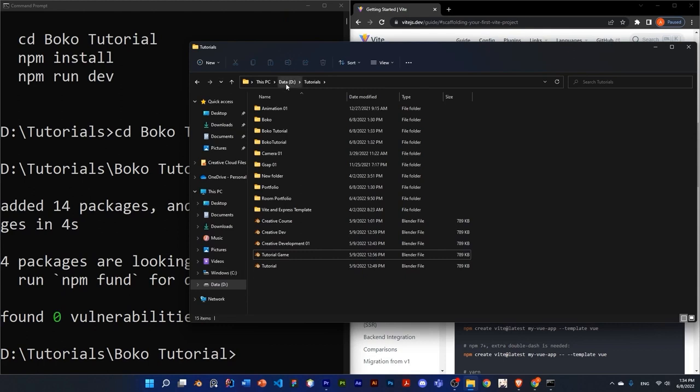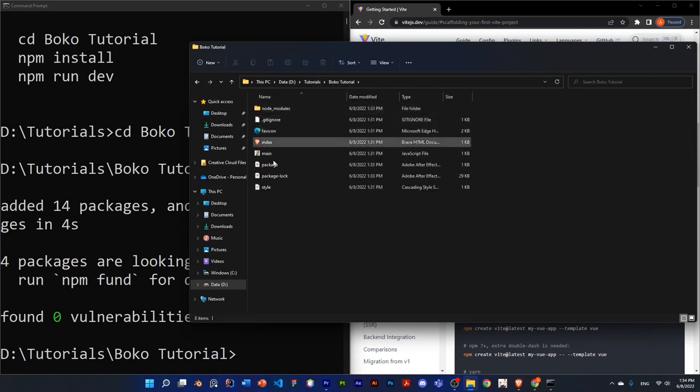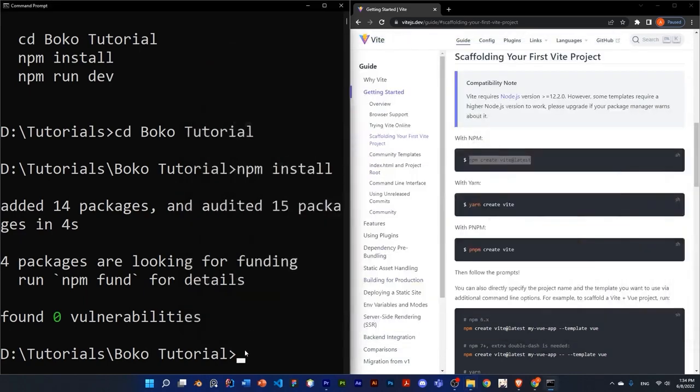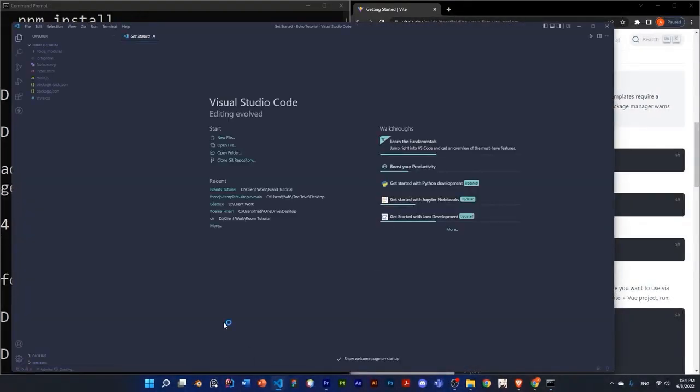And you can see when I go to my D drive into tutorials, my Boko tutorial folder is right here that we just created. And when I enter it, we have our project set up. And if you have VS Code downloaded, you can just do code dot and it will open into VS Code for us. Or you can just go into your VS Code, file, open folder, and navigate to the Boko tutorial folder or whatever you named it.